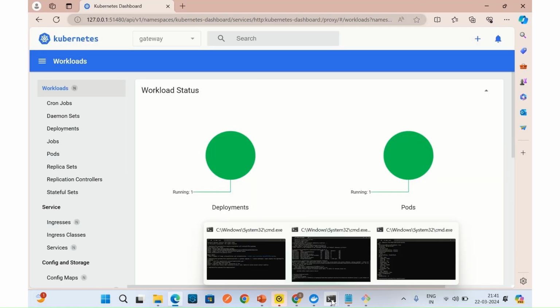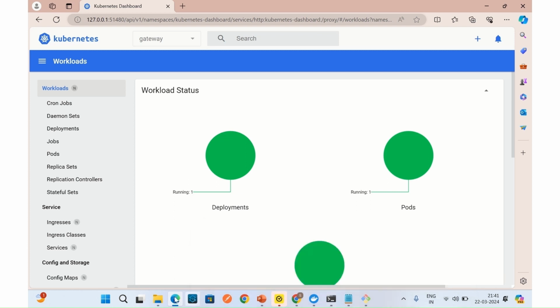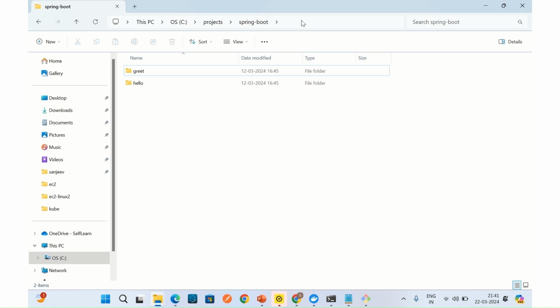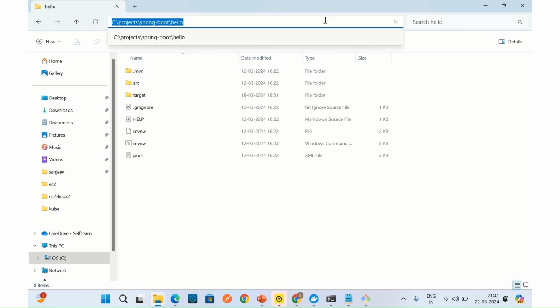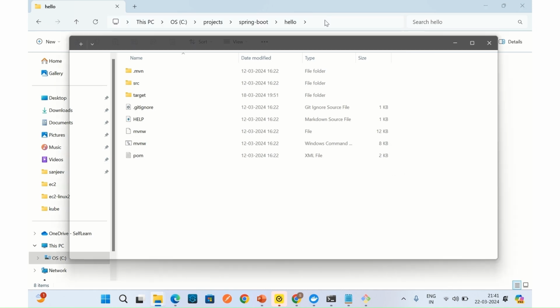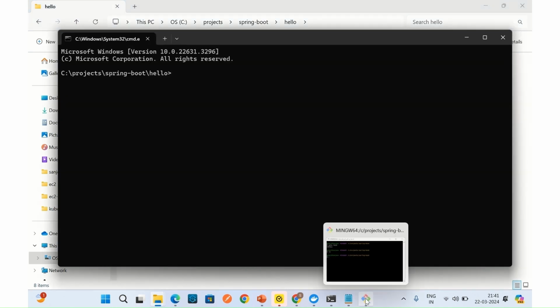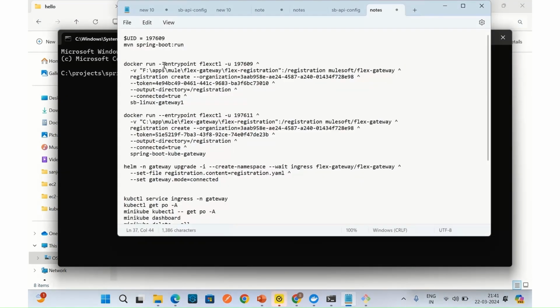Now I'm going to secure the APIs, the Spring Boot API. So I will go to the Spring Boot and I will start my Spring Boot services. I will go to Hello, CMD, and here I will start the Hello API. I will run the Maven command to start the Spring Boot API.